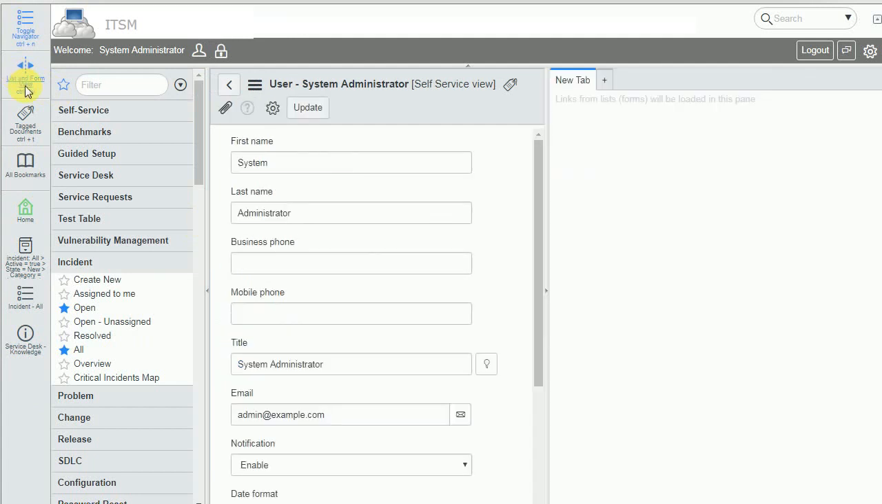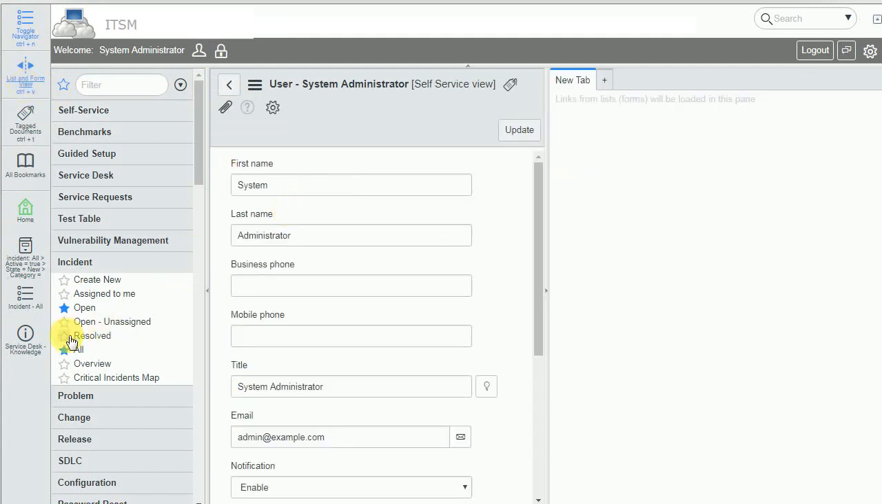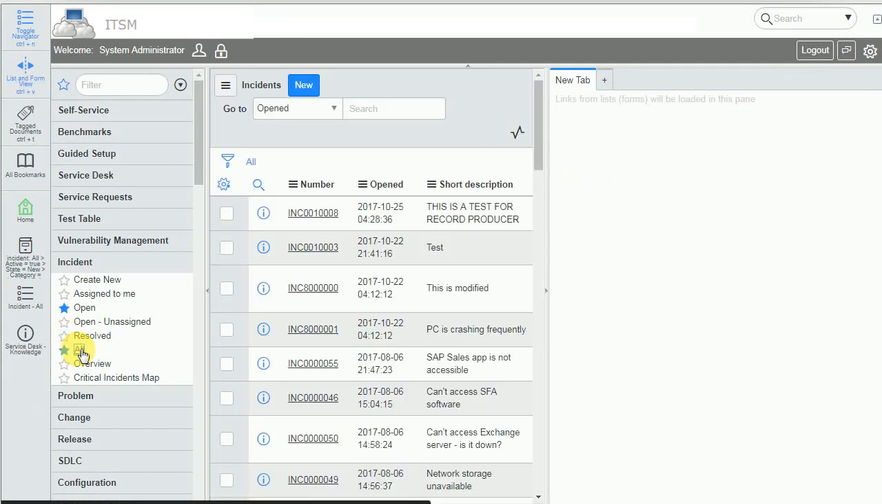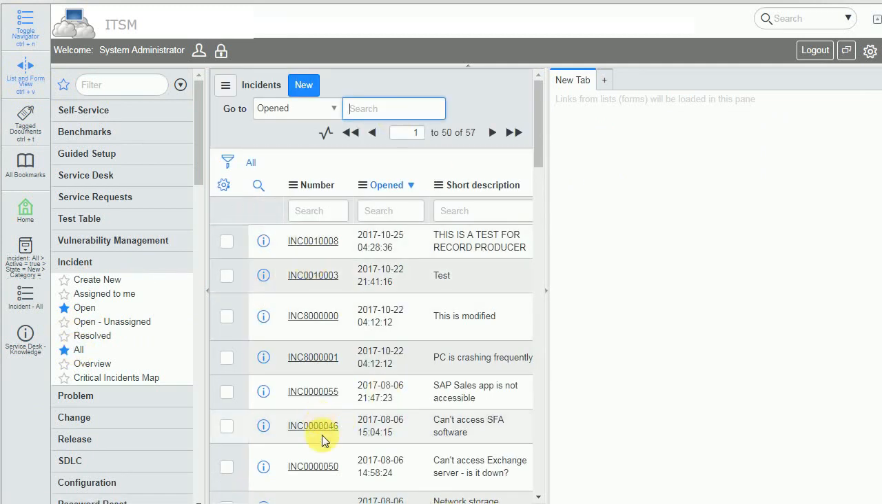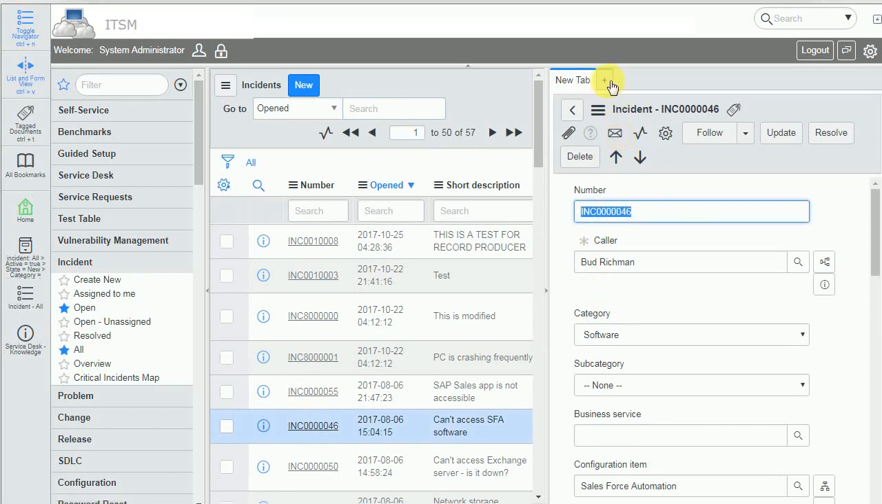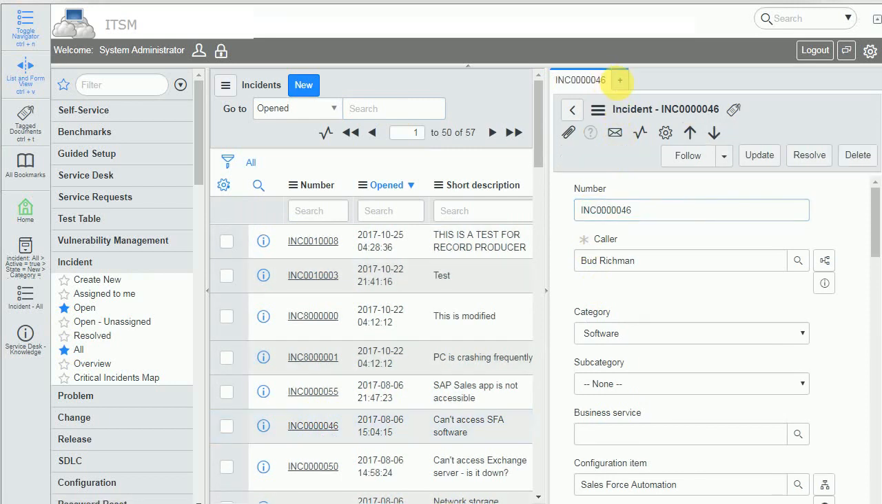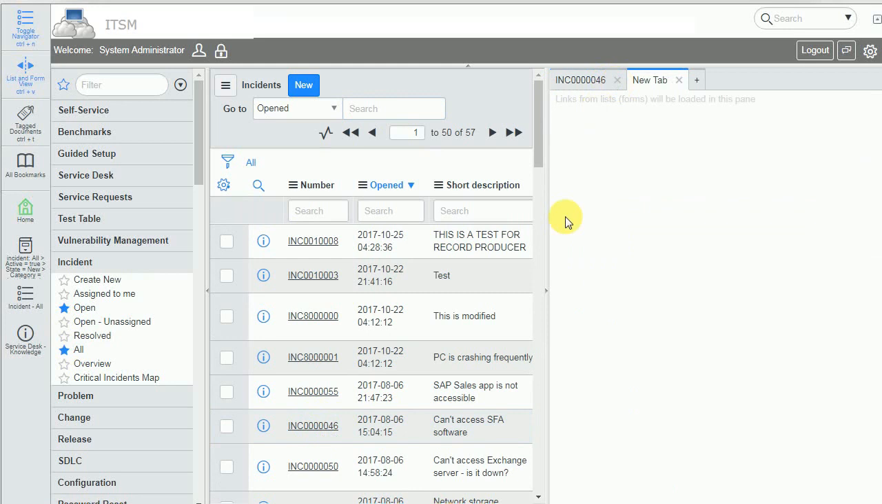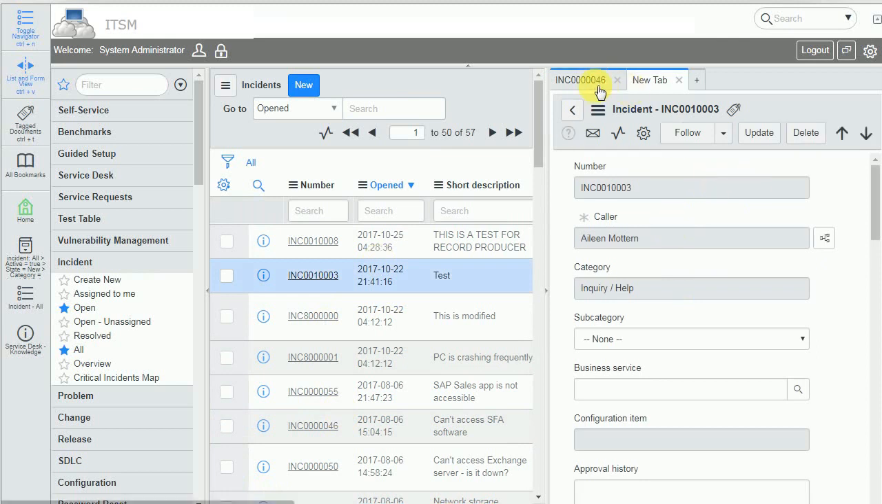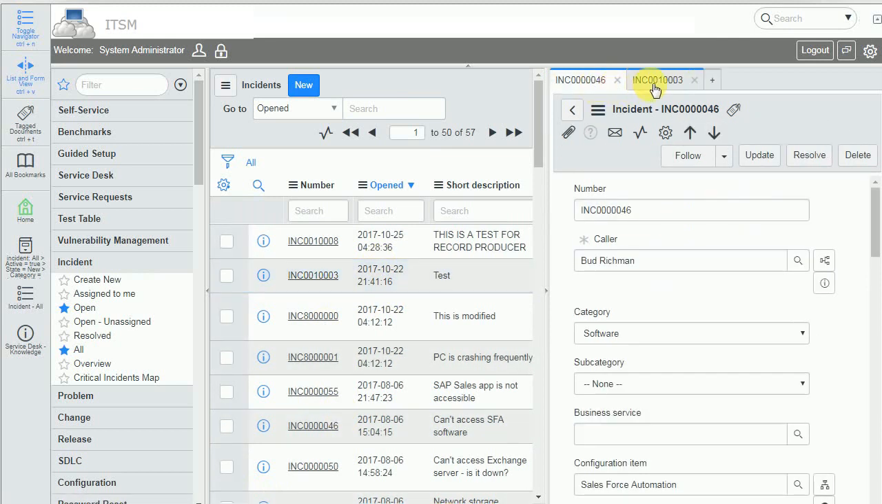We have list and form view. For this, we must ensure to open any of the list layouts first. Let's say I'm going to the incidents list layout. If I open any of the incidents, it will open in a tab over the right side. I can click on the plus icon over here. It creates a new tab. Now if I click on any of the incidents, that particular incident's details will be opened over this tab. I can see two tabs and two incidents at the same time. This is a tabbed form view.